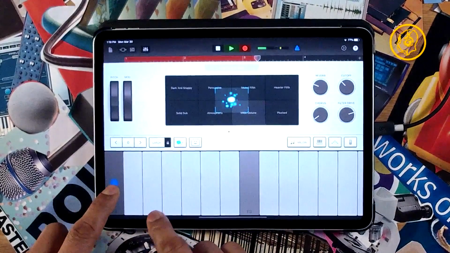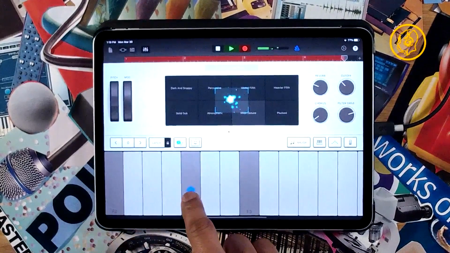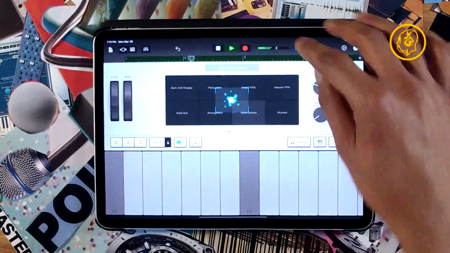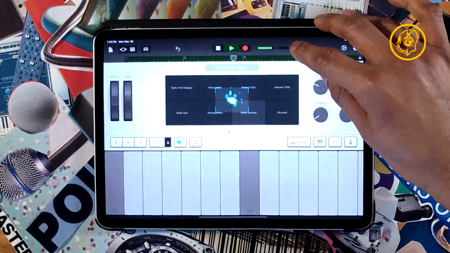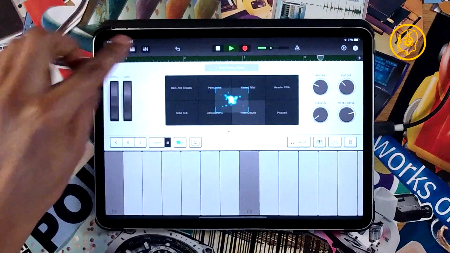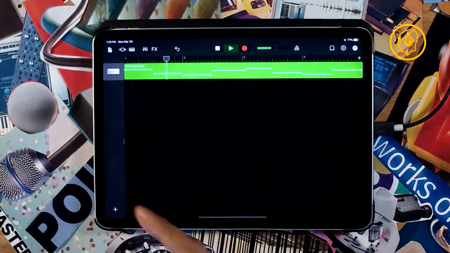Again. Woo! You can take the metronome off if you want. We got that bass line in. Oh yeah. Let's add another track.